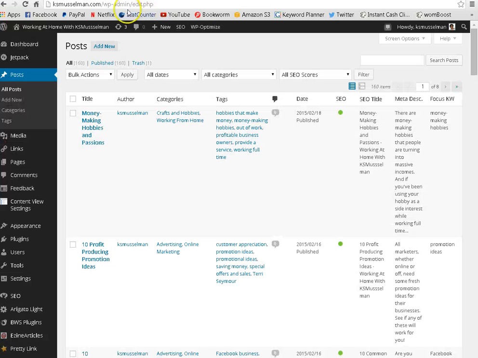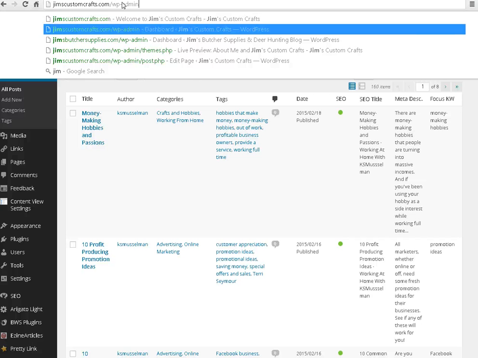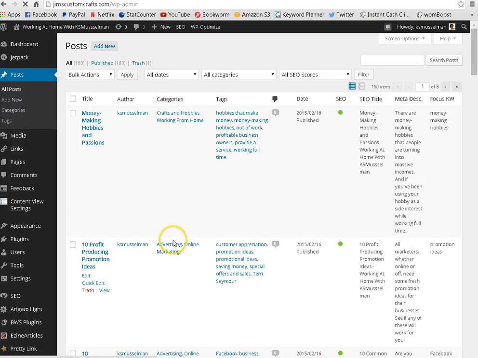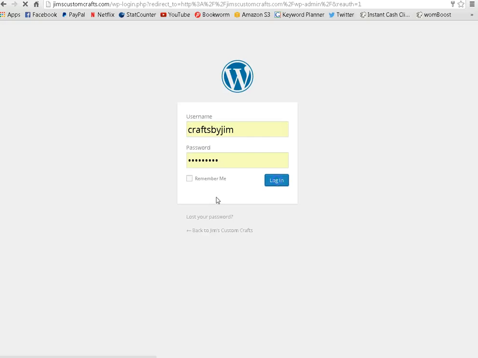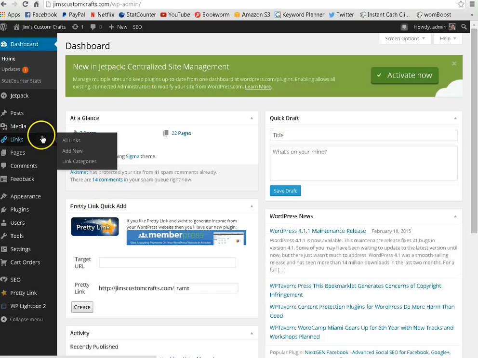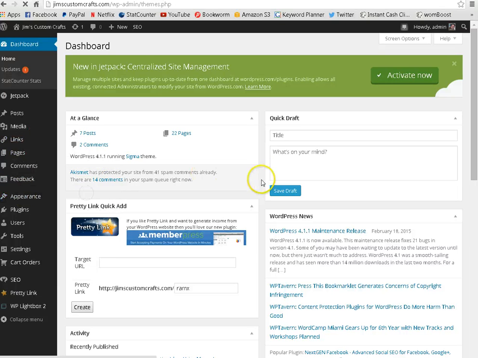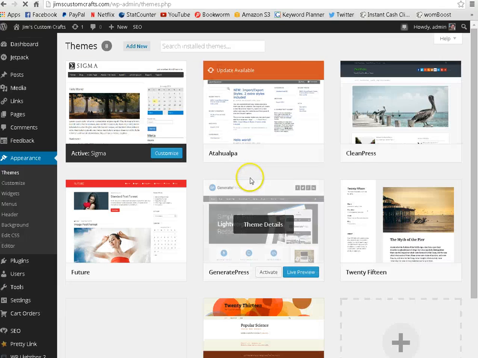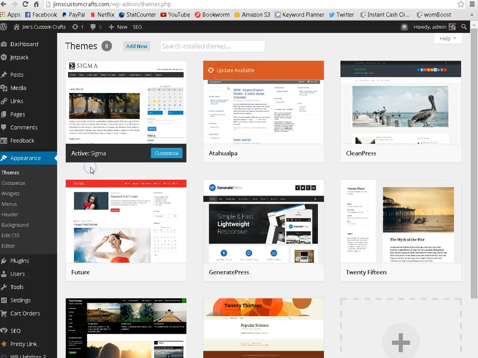Now, I'm going to show you the second theme that I'm using, and this is for my husband's craft site. And this is the theme that ended up being perfect for his site. I am using Sigma for his site. Again, this is a free theme, completely free theme. And let's view his site.